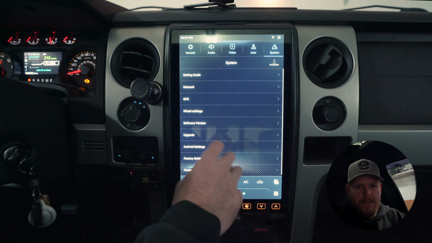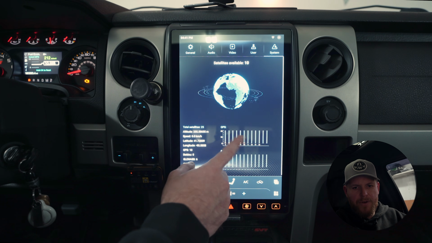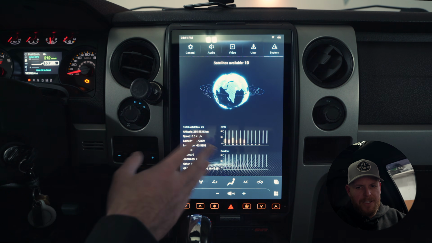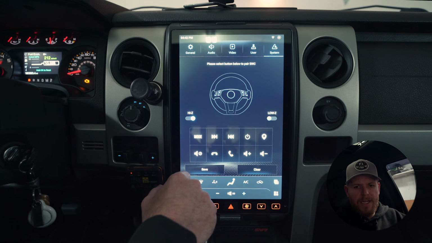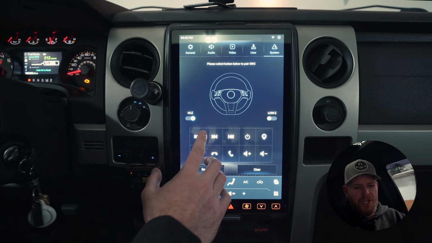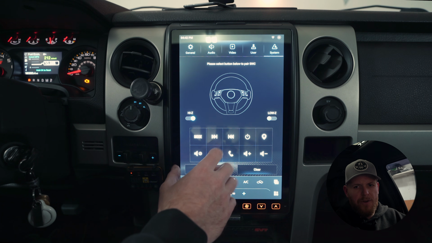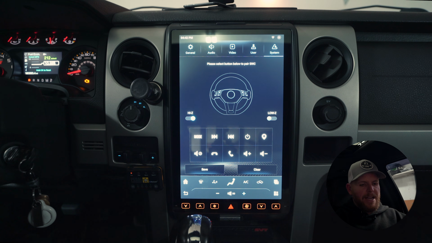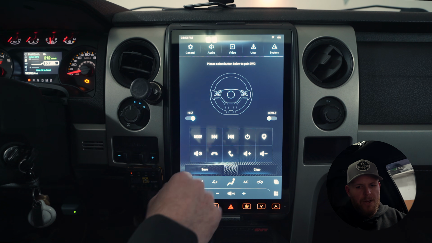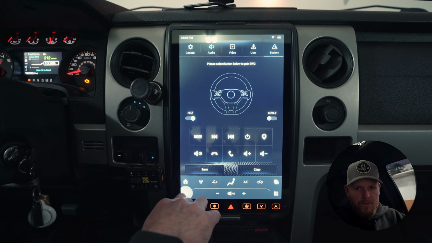So we'll go back to settings. GPS, that's just kind of showing you your satellites. You don't really need to mess with anything in here. Wheel settings. This is if you want to adjust some of your factory steering wheel buttons, but they should just be working from the get-go. And even then, a lot of people know that they can kind of be finicky, but I would not mess with too much in here unless you kind of know what you're doing.